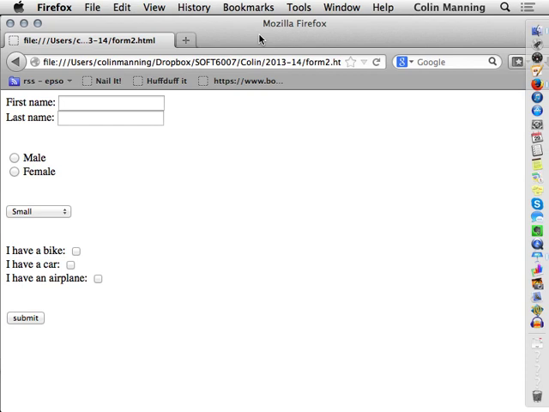Okay, so in this class we're going to look at forms. We've seen how to do various things in HTML, lists, tables. Forms are another thing you need to be able to code in HTML because forms are a big part of people's online experience.